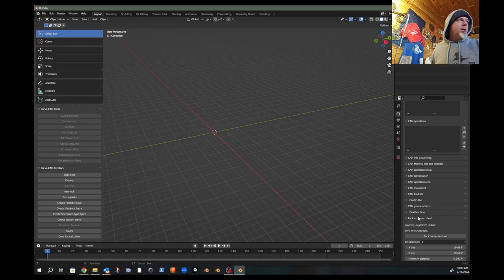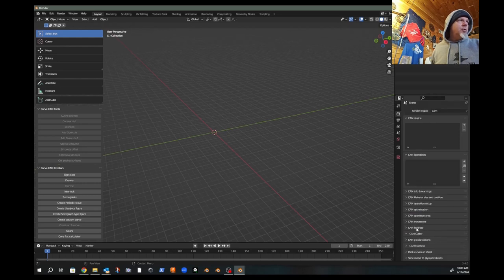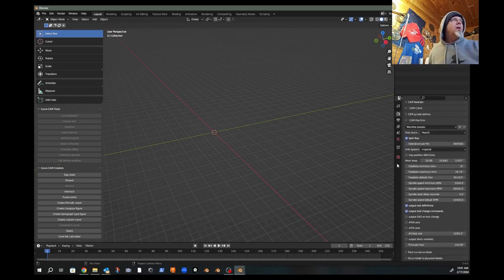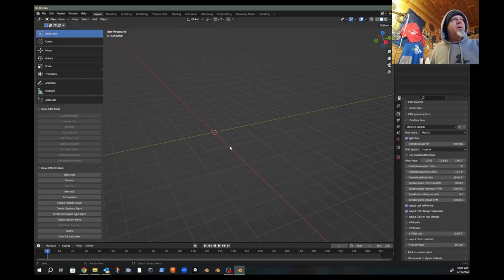Oh, machine, G-code. Let's just get a machine up and running. I'll show you what it does in the viewport. So, okay, so go down here to machine. We've got this set up.